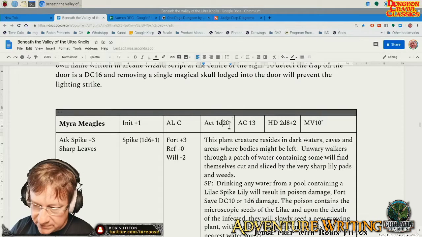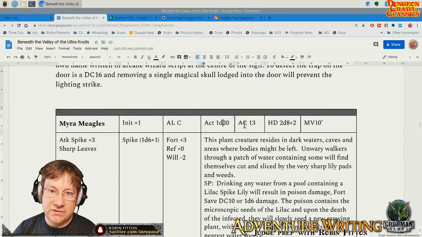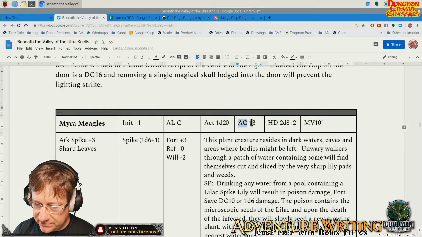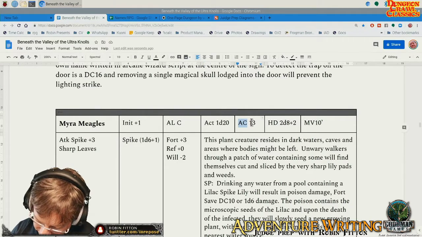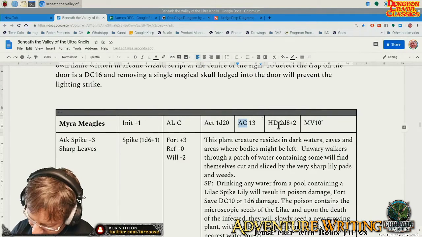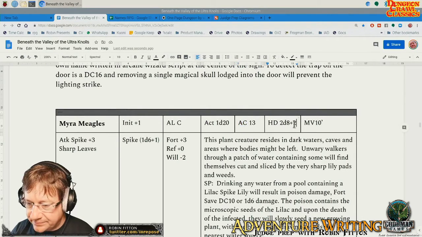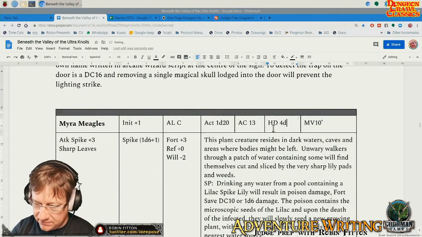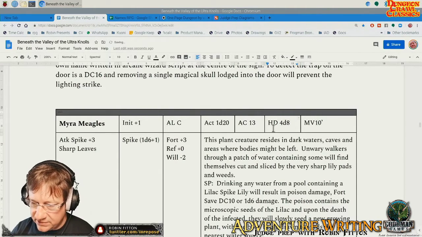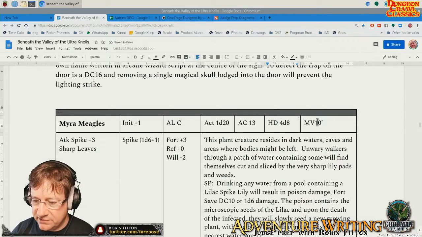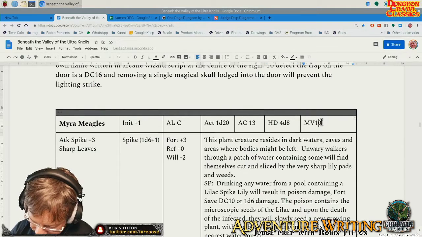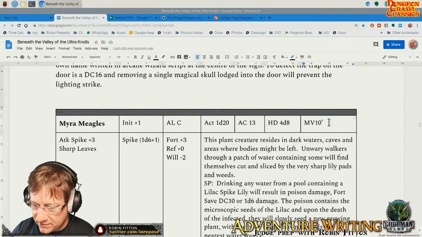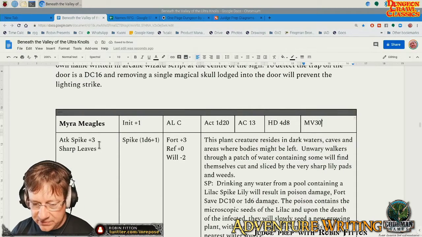So alignment, I'm going to say chaotic. Action die, I'm going to give her the 1d20 action die, which means she uses a d20 to attack or do other actions. Armor class 13, that's already in there as a 13. Hit dice 3d8. Because she's a bit older and a bit more interesting, I could put a fixed stat in there, but I haven't. And her movement is going to be the classic 30 for a human. But of course she's got teleport, as we know when we rolled that up.